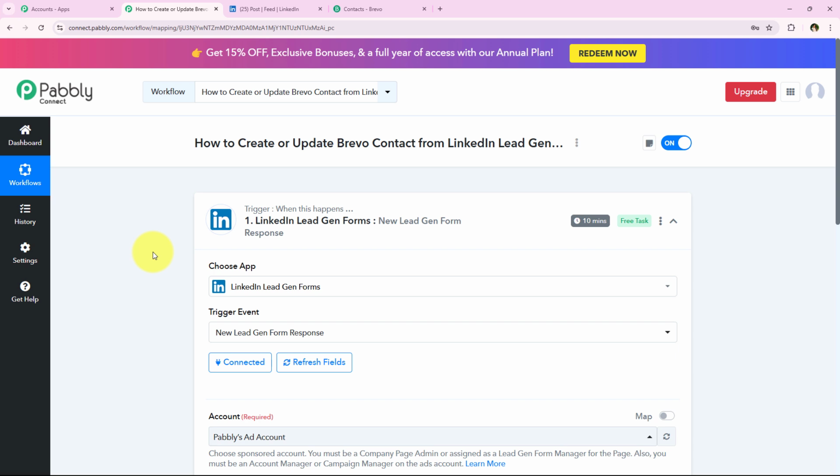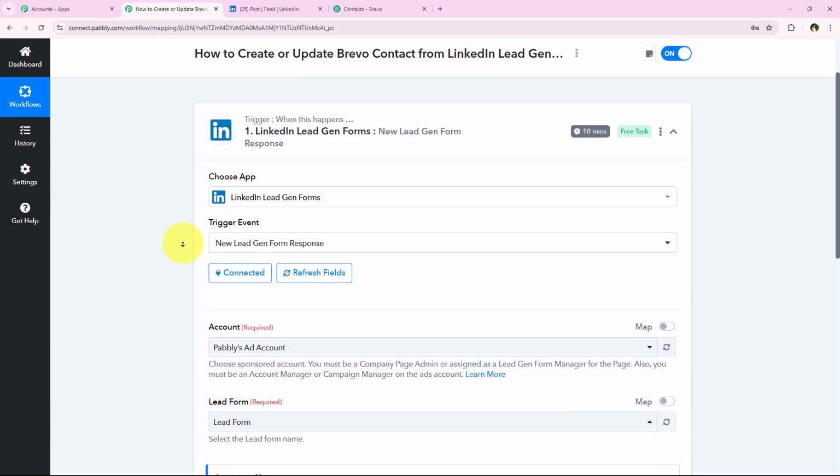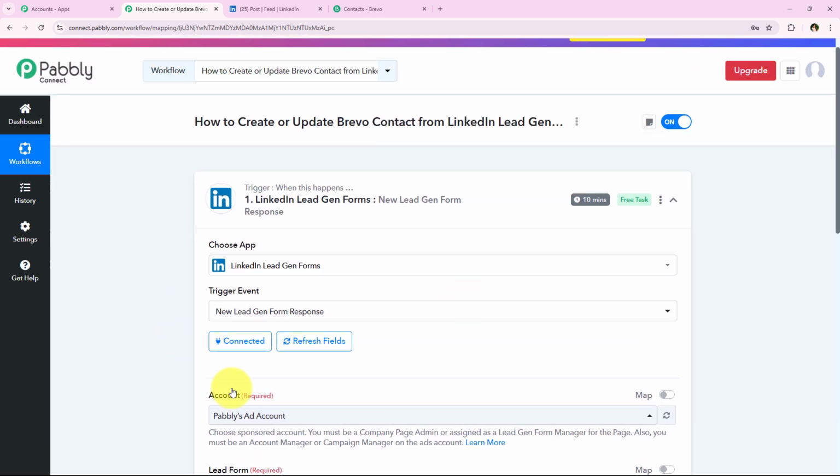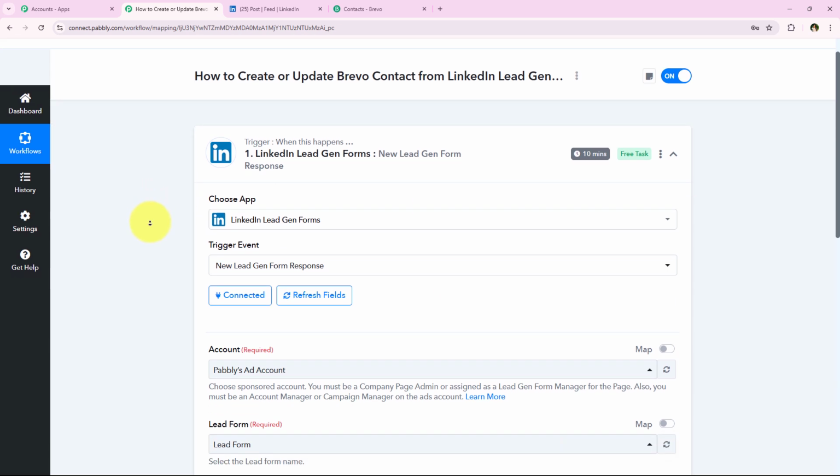LinkedIn Lead Gen Forms is a polling based application. Polling based application means that these applications will not check for new data instantly, but instead they are going to take some amount of time to check for the new data. And over here, in the case of LinkedIn Lead Gen Forms, it says that the trigger will check for new data in 10 minutes. Alright, so what will happen is that as soon as I click on save and send test request, Pabbly is going to capture the latest response made in my LinkedIn Lead Gen Forms. So before clicking on save and send test request, we have to do a test submission so that we can capture our desired response right over here.